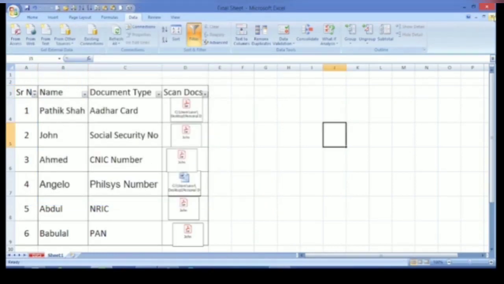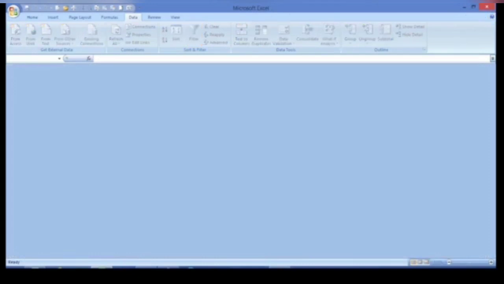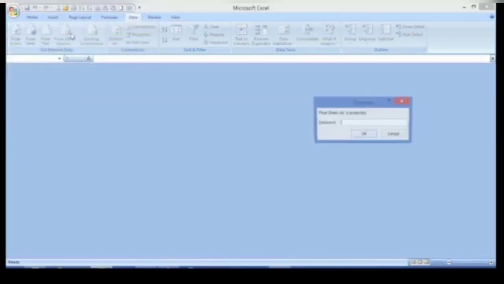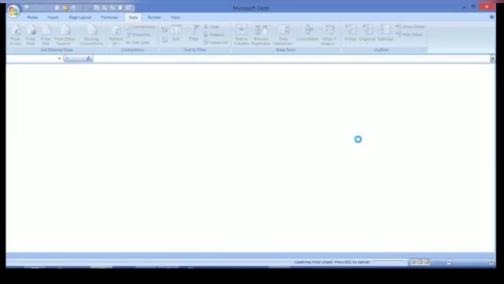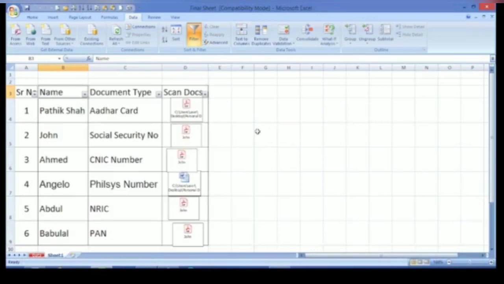Now I will also close this file and let's try to open the file. Here it will ask you for a password. I will write 1, 2, 3. Okay. If you want to modify the sheet, you can also enter the password 456 which you have given to modify the file. Okay. Yes friends, in this way you can protect your data.